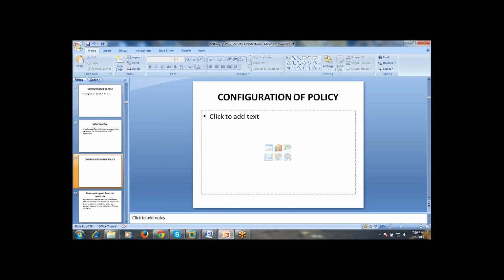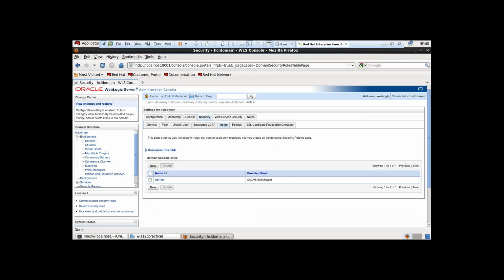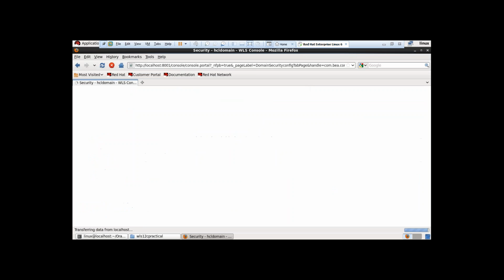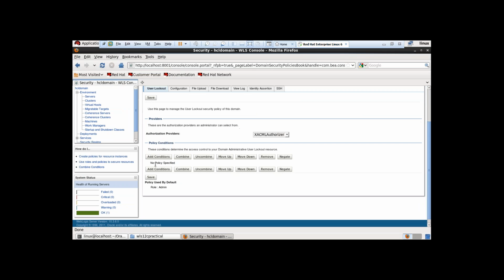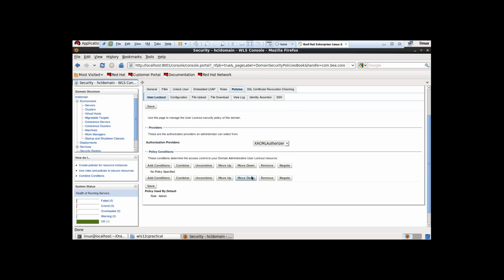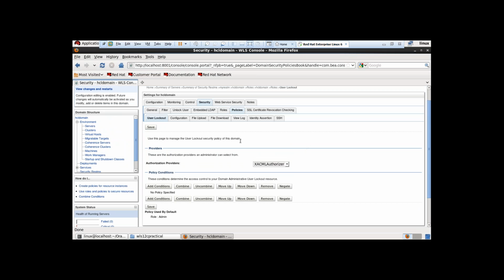You can add the policy, remove the policy, combine the policy, and move the policy. According to the requirement, you can do that with policies. Click on the domain, click on security, click on the roles we have configured, and click on the policies. See, you can add a condition, combine, uncombine, move up, move down and remove, all of which we can do using this policies tab. Click on add condition.